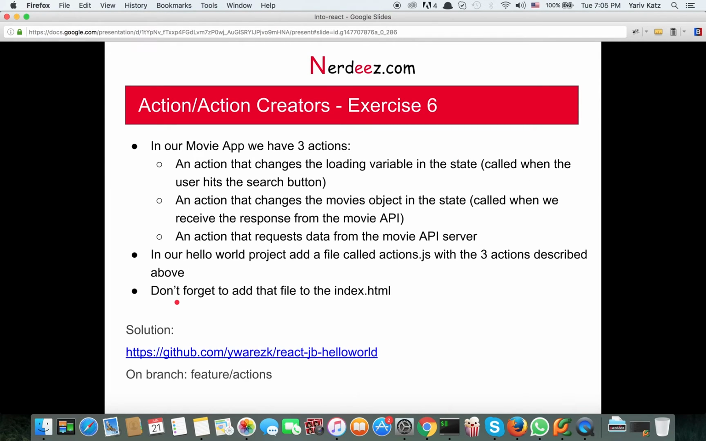Okay, let's try to practice action and action creators in our movie app. Let's do a small exercise with action and action creators. In our movie app, as we said in the previous slide, we have three actions. An action that changes the loading variable in the state, and it's called when the user hits the search button. We have an action that changes the movie object in the state, and that's called when we receive the response from the movie API. And we also have an action that requests data from the movie API server.